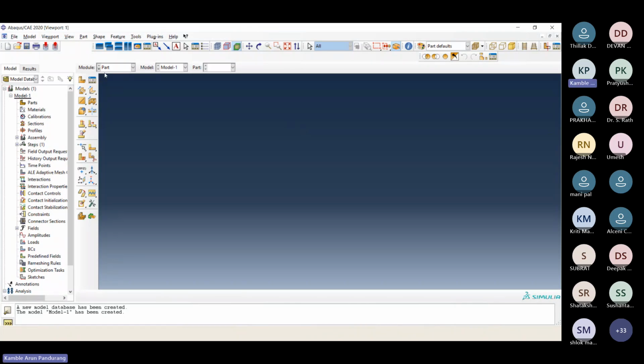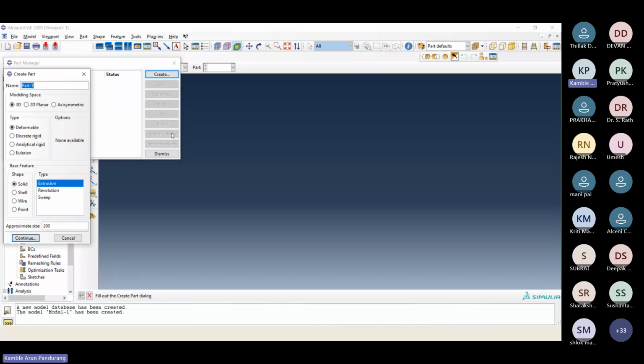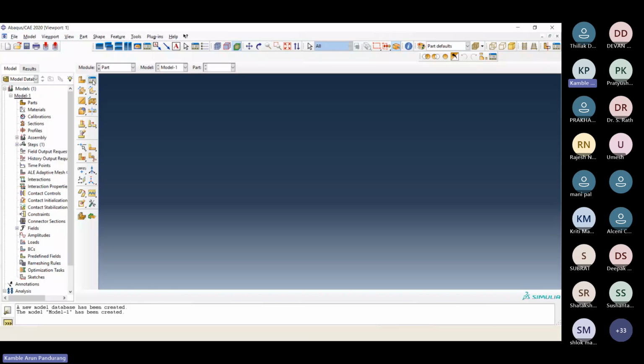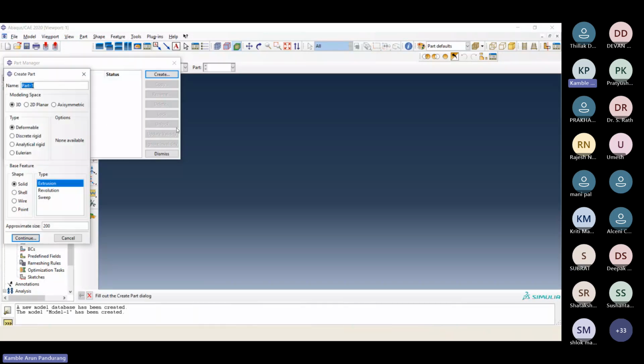So now the first step is to create the part. Our plate dimension is 100 by 50, and there is a hole at the middle which is of 20 diameter. The left end is fixed, and on the right-hand end there is a pressure of 10 megapascal. So let us first create the part. Click on create part, go to the part manager, click create, and give the name, plate.